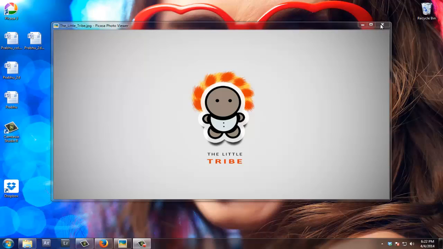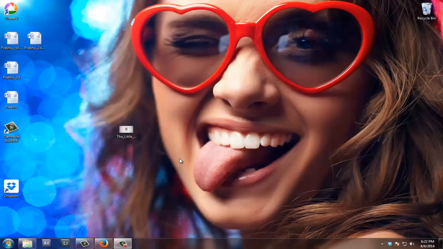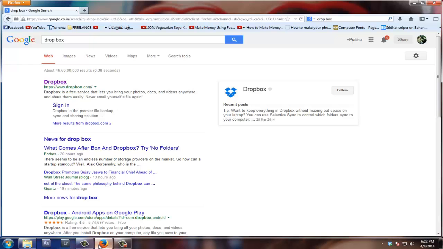Now let me open my Internet Explorer. I opened my Internet Explorer and typed Dropbox in the search menu. If you search it, you will get Dropbox here. Now click Dropbox and download it. Dropbox is a free site, a free software where you can do many things and save many files.